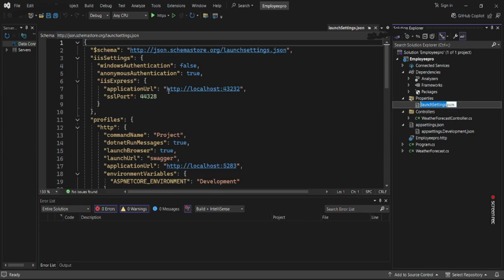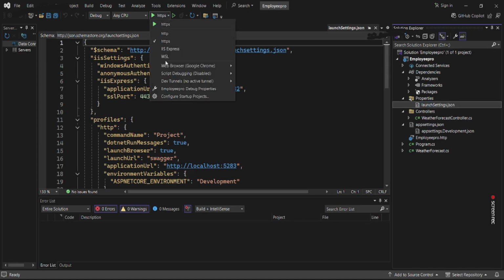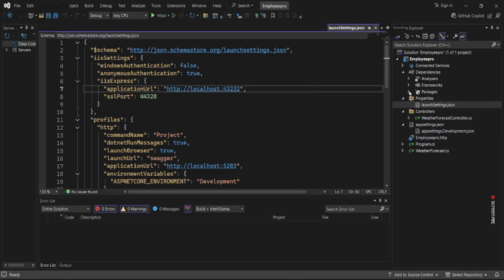This is launchSettings.json. JSON is JavaScript Object Notation format, which is in this format. It will show you all the profiles available for execution. You can click here to work with the different profiles. If you click on it, you will execute the application.